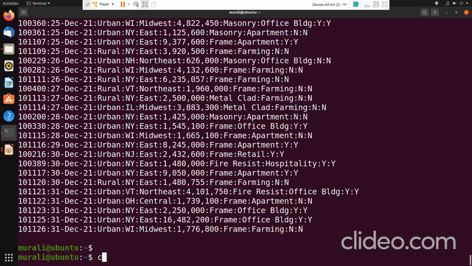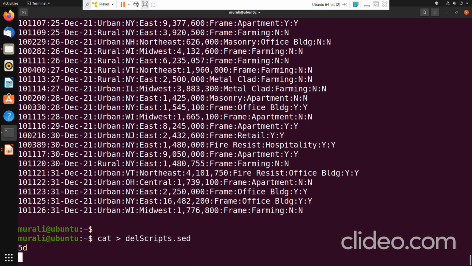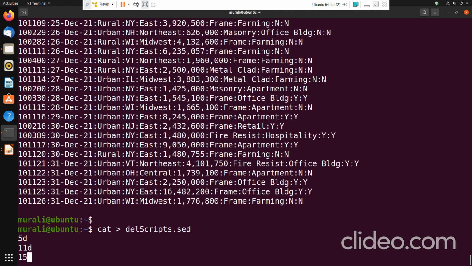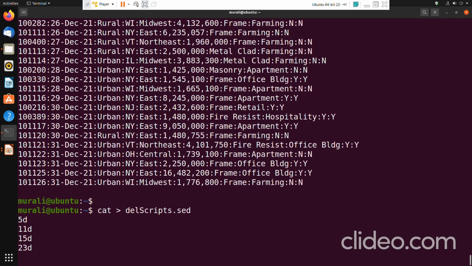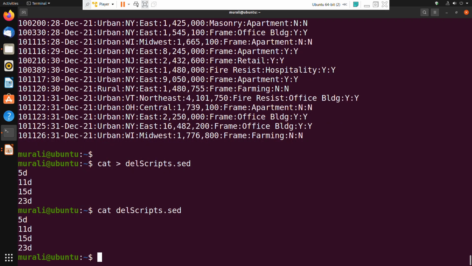It's very simple. Cat greater than del scripts dot scd, something like that you can give. Then you can give something like 5d, 11d, 15d, 23d, then Control D. Then the script is saved. Just look at the script. So it contains four scripts. This file contains four scripts: 5d, 11d, 15d, 23d.